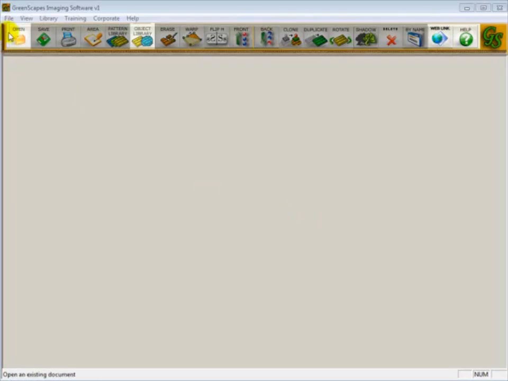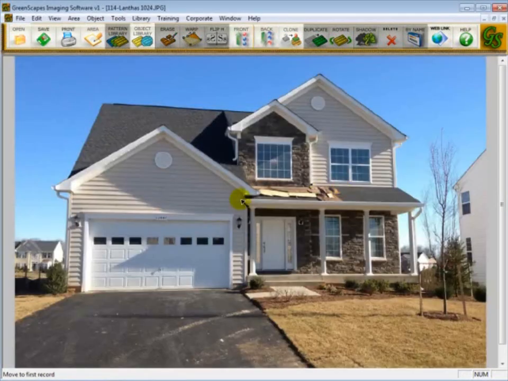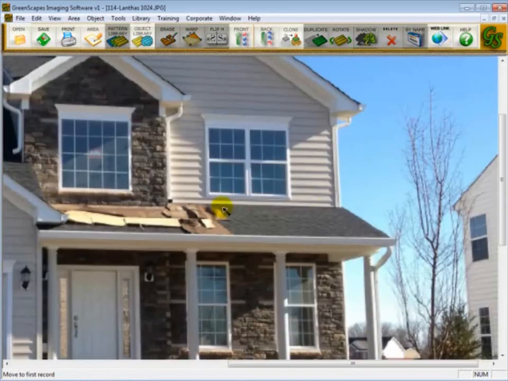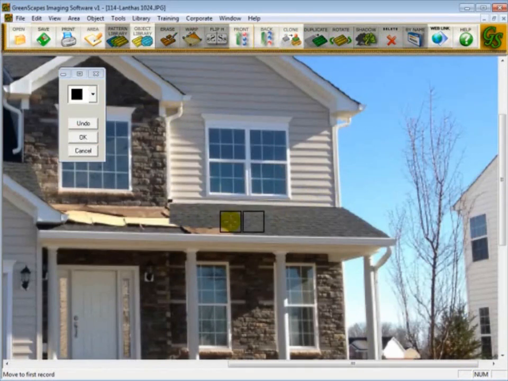First, you'll start with a picture of your customer's home that you've taken with your digital camera, and you will open it in the program. Next, you'll want to clean up the image. You'll notice we have some roofing material left up here that we want to remove from this image. We'll use the clone tool. The clone tool allows you to grab colors and textures from the picture to remove unwanted objects like this roofing material.